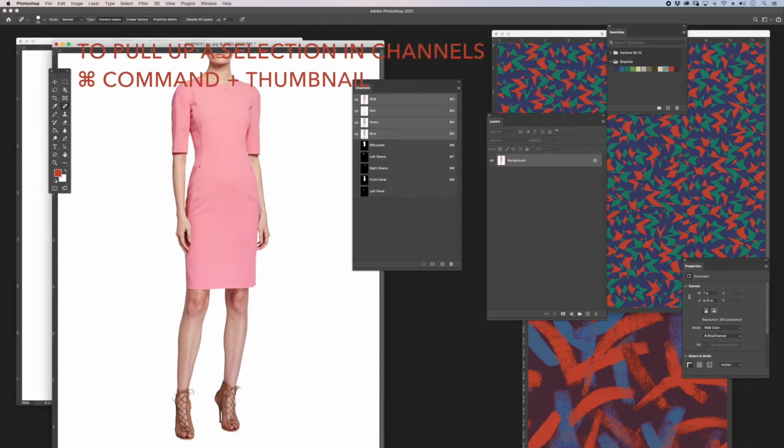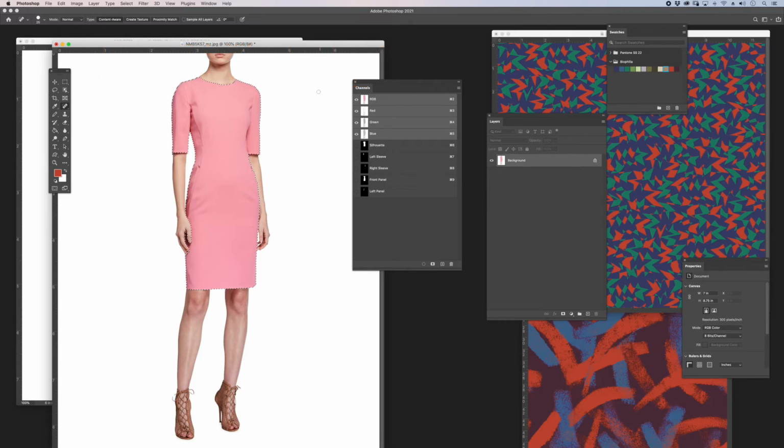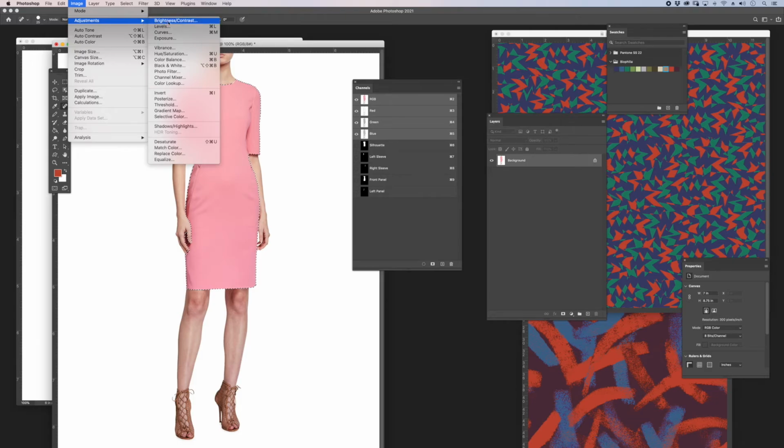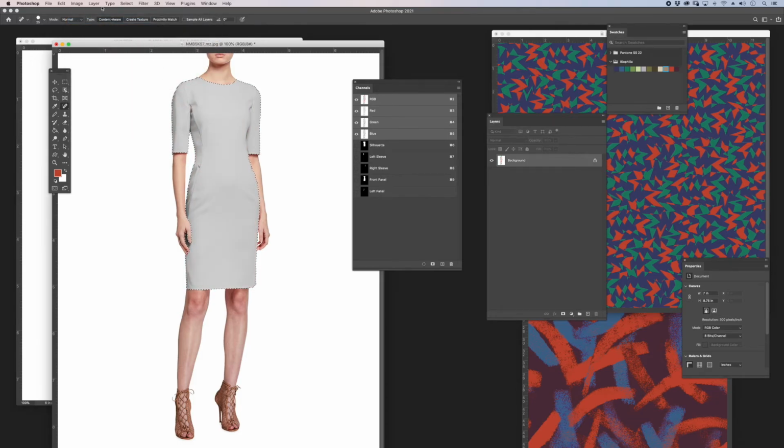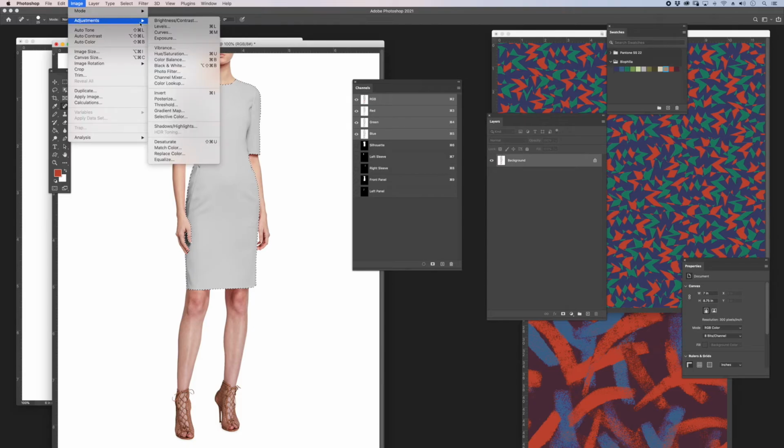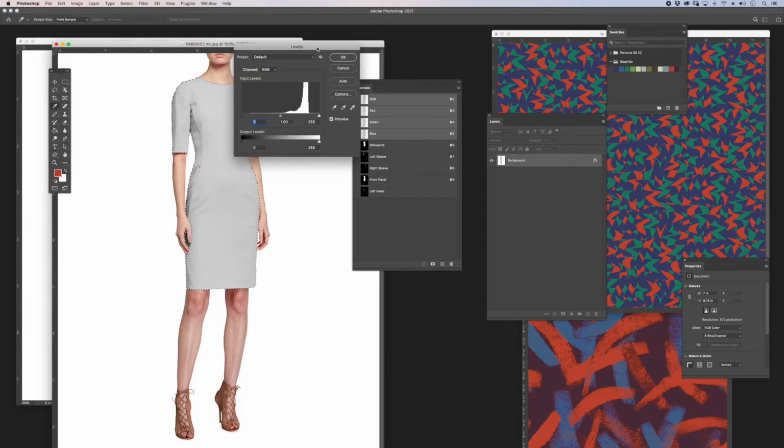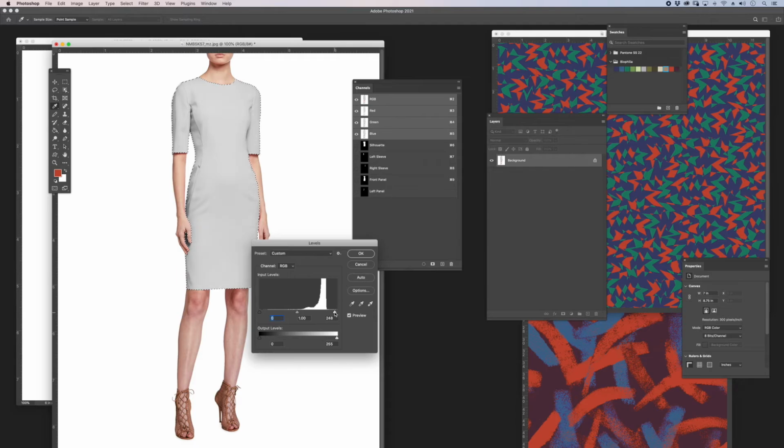I'm going to do the same thing as I did with the first image by making sure that the silhouette selection is active, and I'm going to go to Image, Adjustments, Desaturate, remove out the color, and then I'm going to go to Image, Adjustments, and Levels to make the whites whiter and to make the shadows a lot more evident.